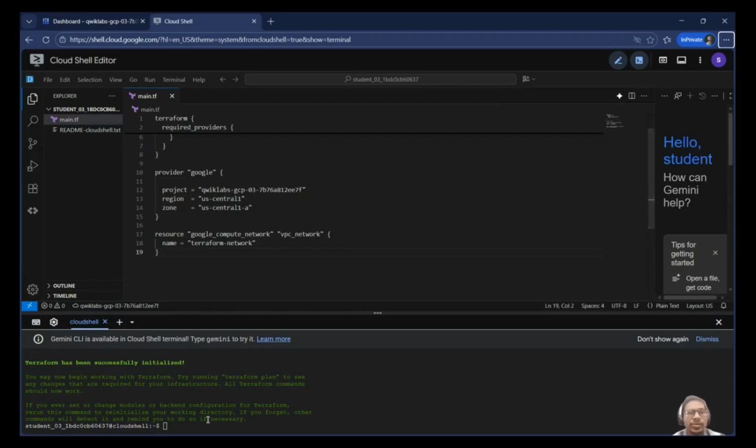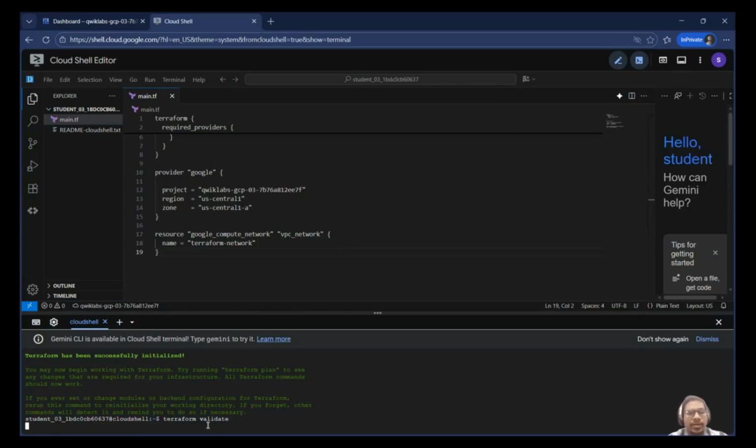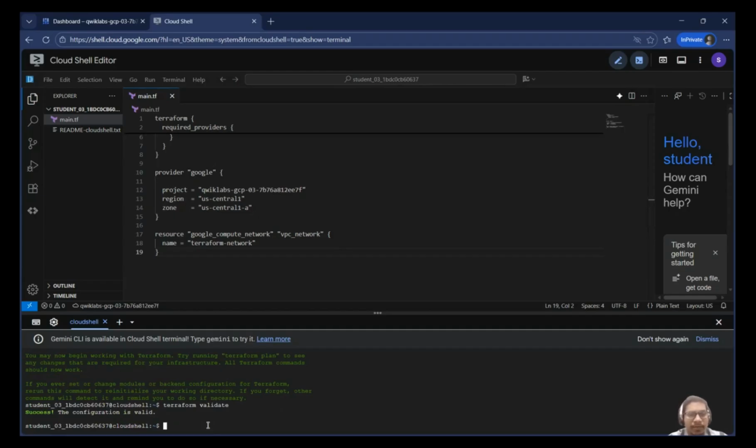Okay, so initialization is good. Now Terraform, I will just run validate. So mostly it's going to be fine. Yeah, it's okay. So let's apply it.